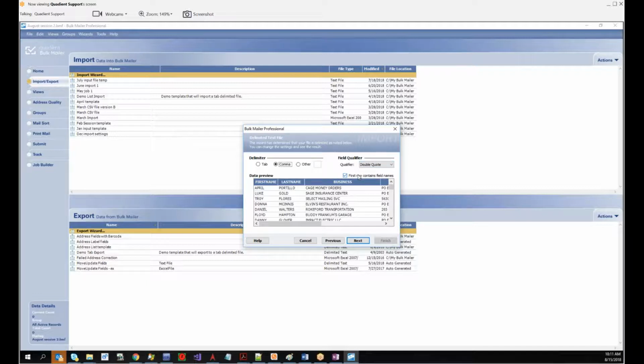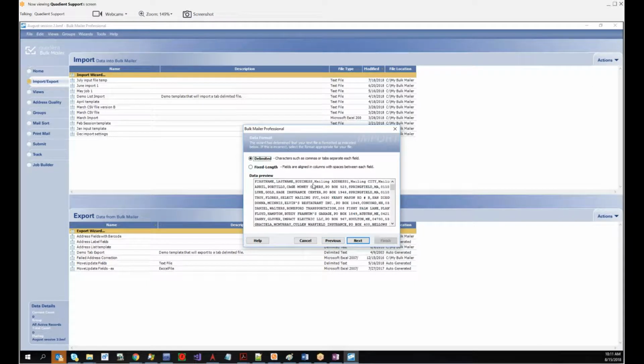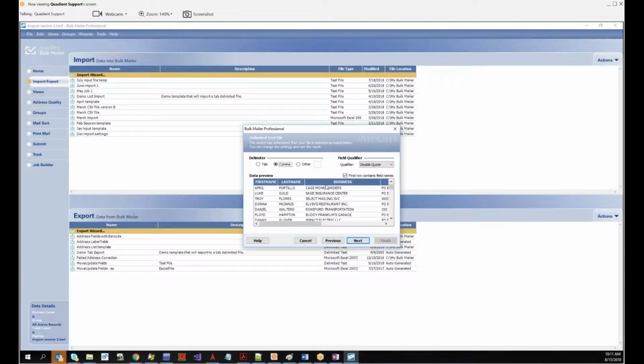This one down here is a very important one. First row contains field names. Now, if we go back to previous, and if you look at that first row, you'll see it's not an address. What that is, is a column header, or sometimes called a field name row. And we want to pull that up so that it's at the top of this column.